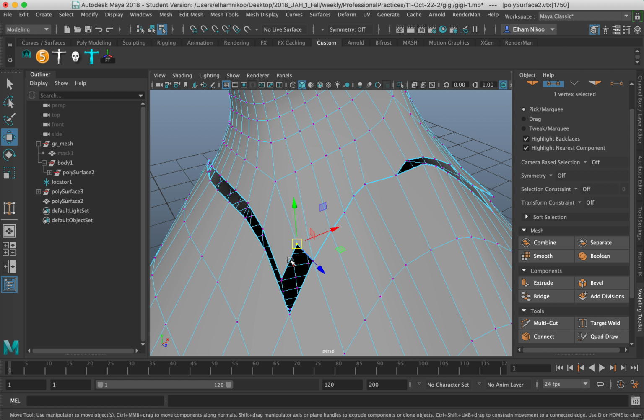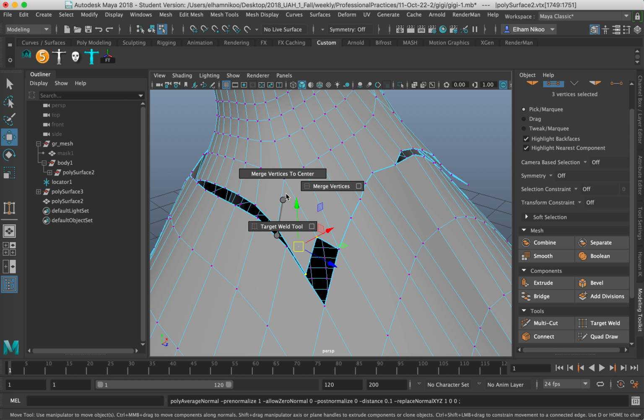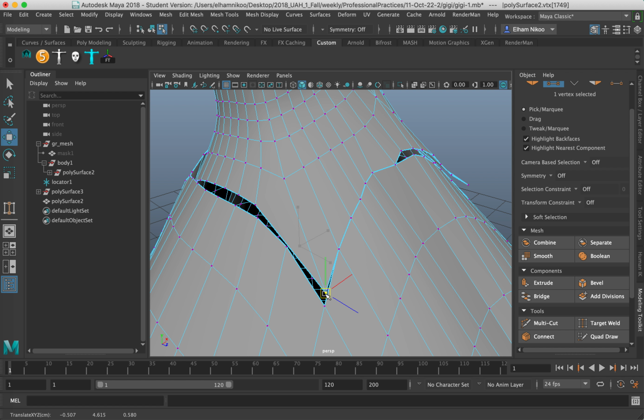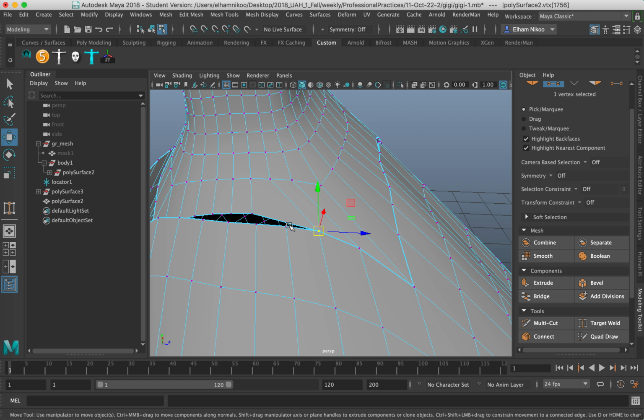So what I'm going to do here, I'm just going to select these three vertices and I'm just going to merge them together, merge to the center. Now I think it's going to be like the same number of vertices, right? Hopefully. We'll see how it goes. Just going to do half of it. Nope.